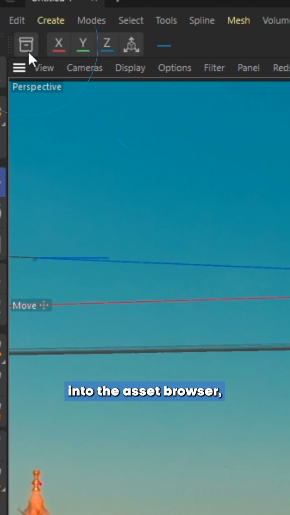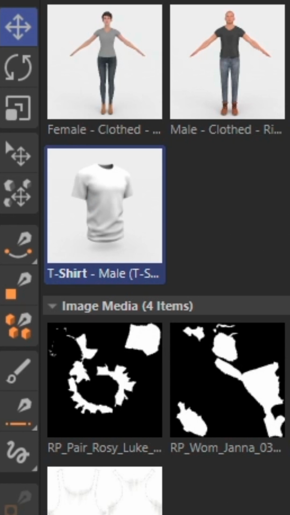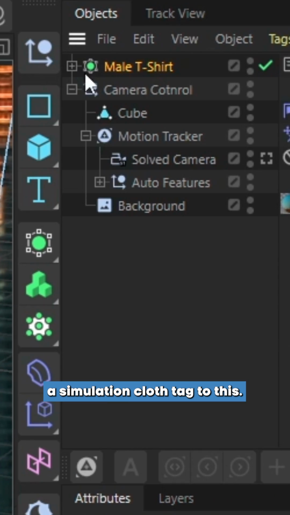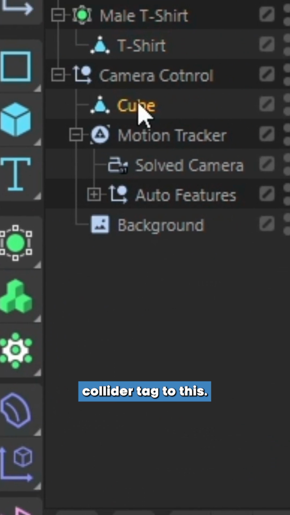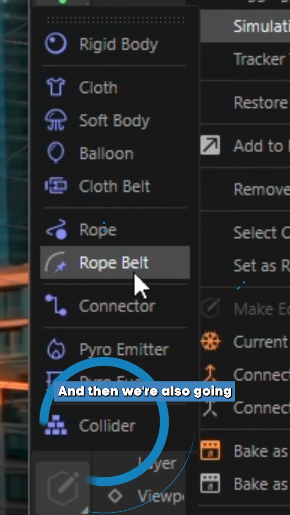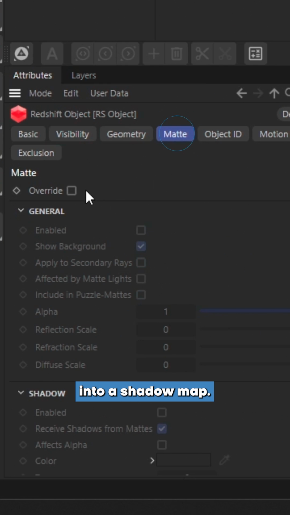Then we're going to go into the asset browser and we're just going to find a t-shirt. And then we're going to go and add a simulation cloth tag to this. And then to the cube, we're going to add a simulation collider tag to this. And then we're also going to add a redshift render tag. This allows us to turn the building into a shadow mat.